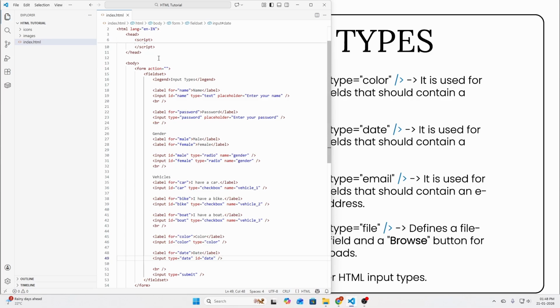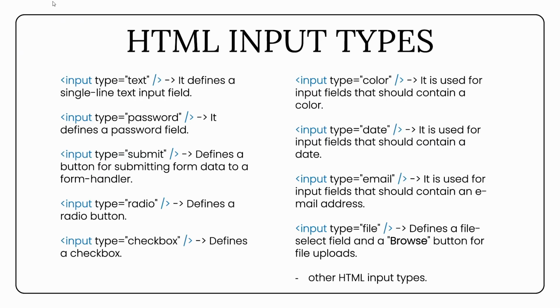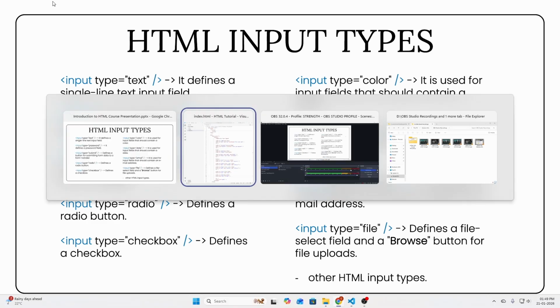So if we now save and refresh our web page here, we can now see that we can actually select a date from the web browser to be used in the user form. So we can select any date from here, any year or month or day, feel free to choose any one of the dates. Then we have the input type email, which is used for input fields that should contain an email address, and also applies some basic email address validation, such as it must contain an @ symbol.